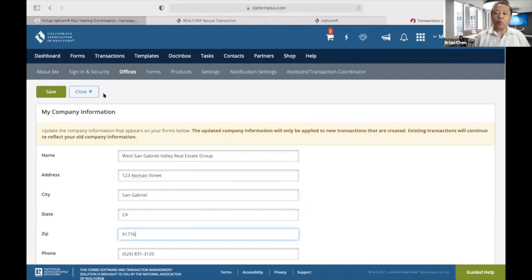So why does zipForm design it this way? It's because there is a time disparity between your real business time and the association time. Why is that? We realtors always work at night because that's when our buyers come home. And we work on weekends. But the association doesn't work at night and they don't work on weekends.